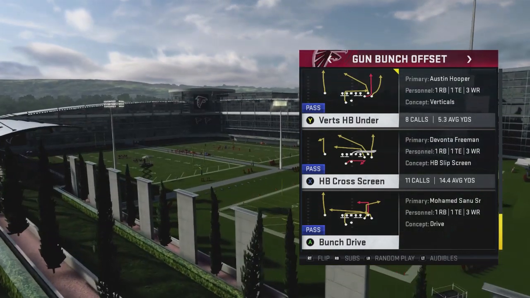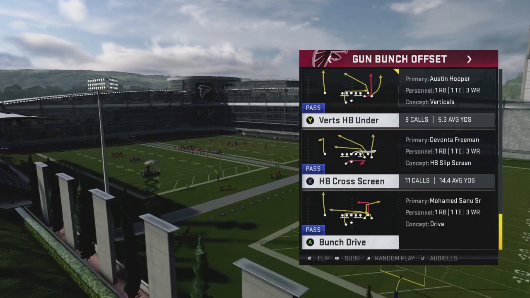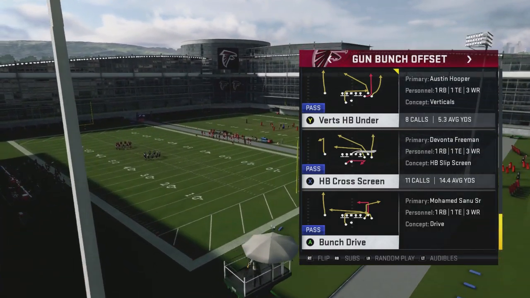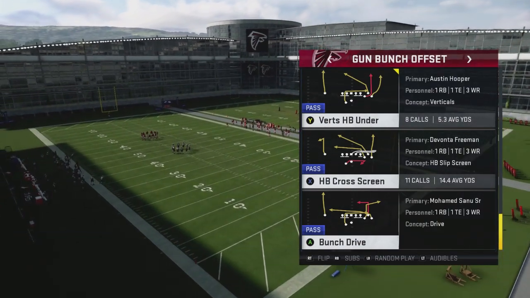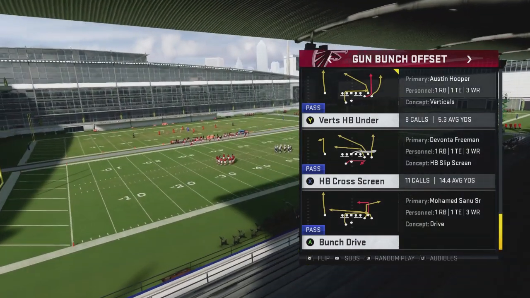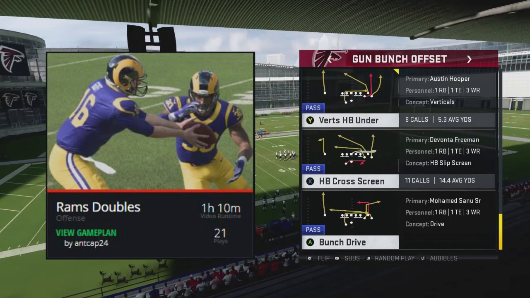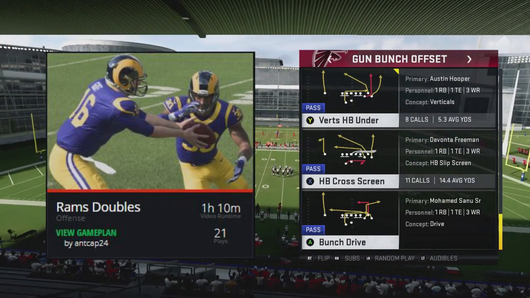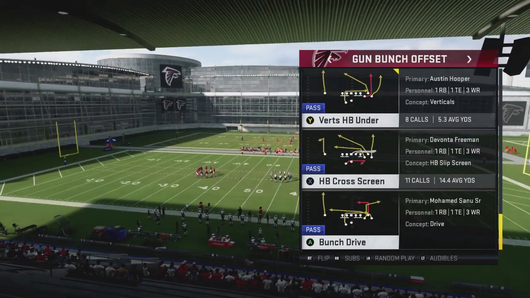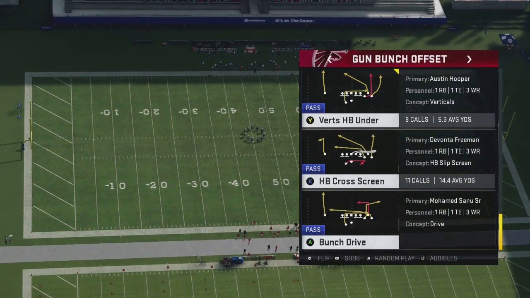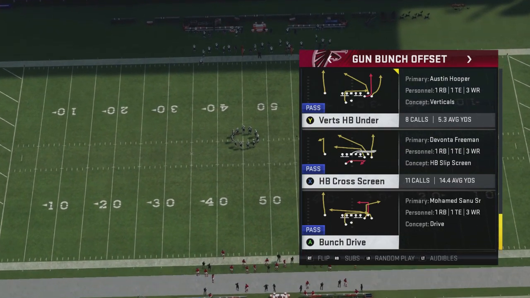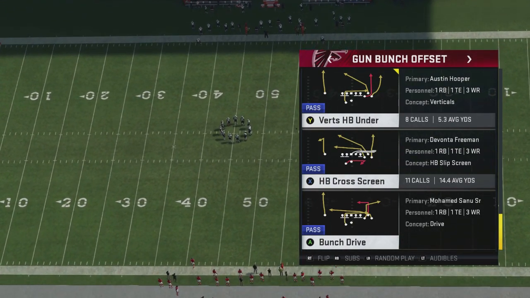So the play we're going to be talking about is the halfback cross screen out of the gun bunch offset. This can be found in just 3 playbooks throughout Madden 20: the Redskins, the Bengals, and of course the Rams playbook that I'm currently in, that I'm working on game plans for at our website at playbook.gg. There is also one gun bunch formation with this play in the Falcons playbook, in case you're running the bunch and want to have that.